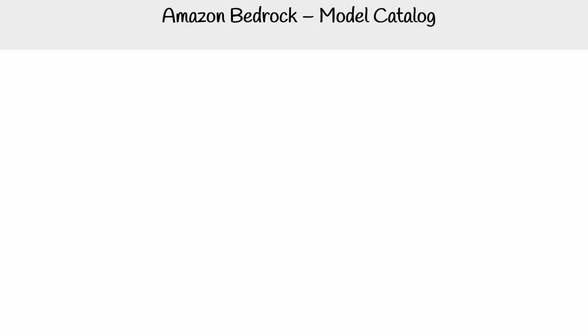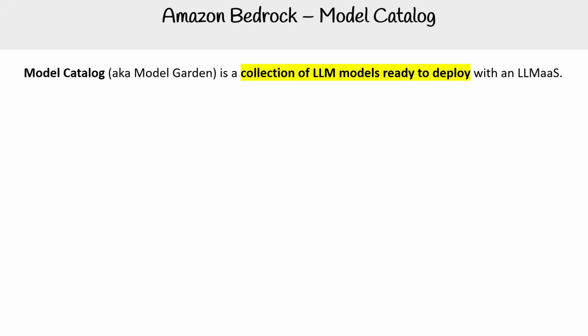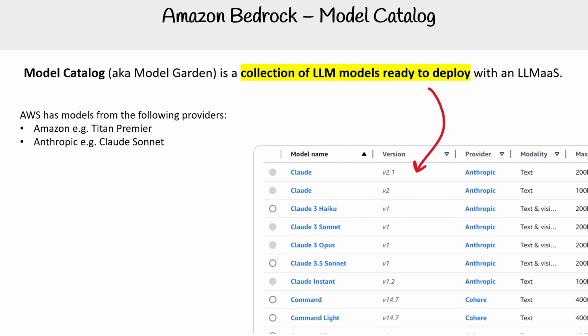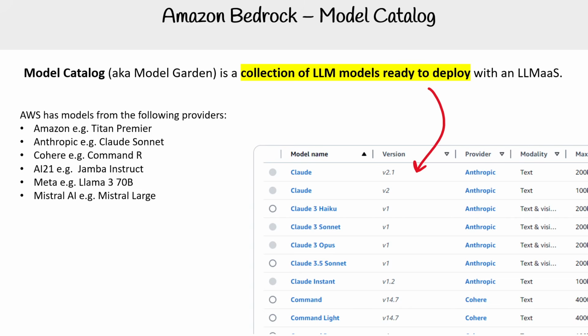Let's talk about the model catalog. Sometimes this is called a model garden. It just depends on the provider you're using, but the idea is that there's a collection of large language models or GenAI models, because again, it could be generative images or voice, and they're not necessarily using large language models. But the idea here is that you can choose which ones you want to use. So here, AWS has providers for its own Amazon models like Titan Premier, or Anthropic, like Claude Sonnet, Cohere, such as Command R, AI21, like Jamba, Meta, which has Llama, Mistral, which has Mistral, Stability AI, which has Stable Diffusion, and there will be more, I'm certain, in the future.